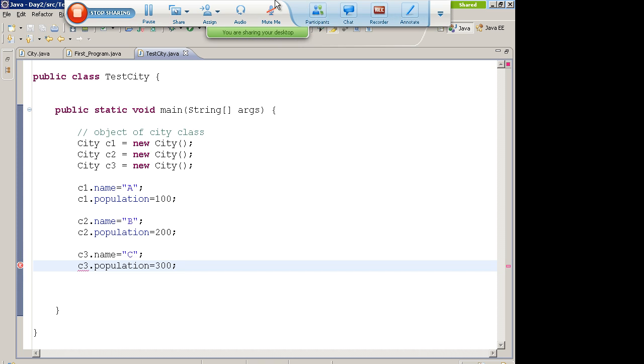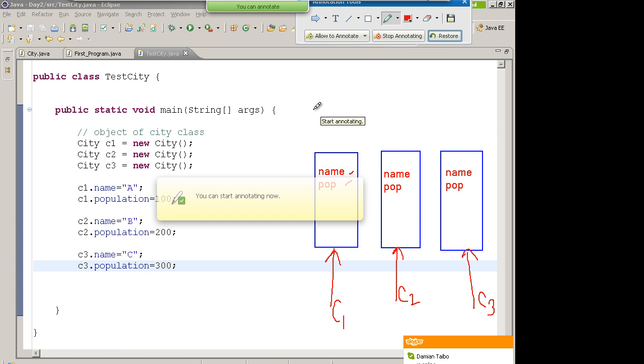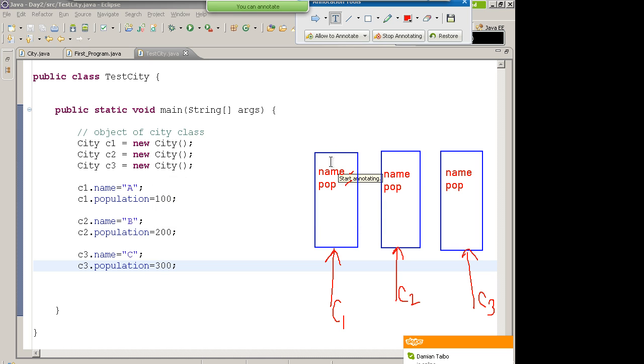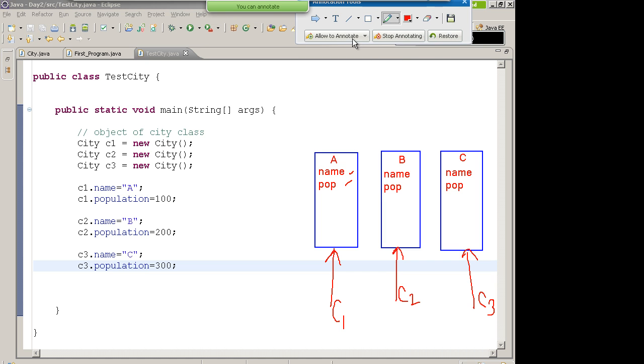So in the memory, you will see that this will be city A, the name for this would be city B, and this will be city C. 100, 200 and 300, the populations will be like that. Look, there are just two variables, name and population, but every object will have a different state of these variables.